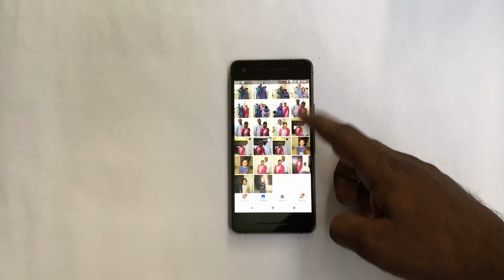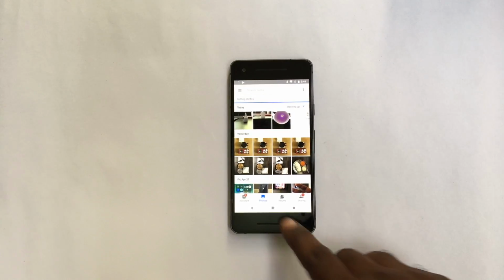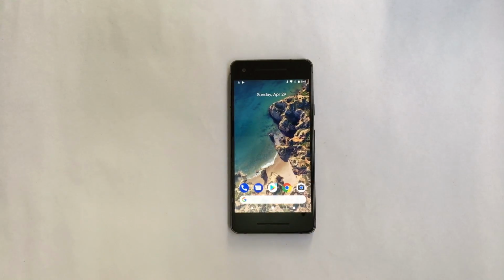Guys, I think this is one of the easiest ways to transfer your data from an iPhone to your Android mobile.